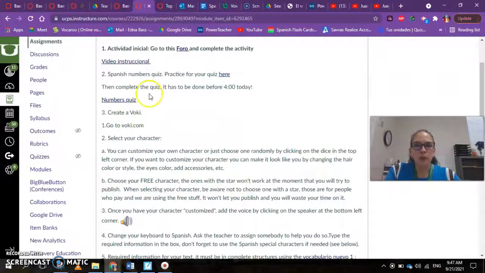Then you're going to take the quiz. The quiz has to be completed during the class. If you are absent or busy at the time of the class, then I'll give you an extension. But you have to do it during the class, preferably. Class finishes around 4:05, but the announcement starts at 4, so it has to be done before 4. You click here.